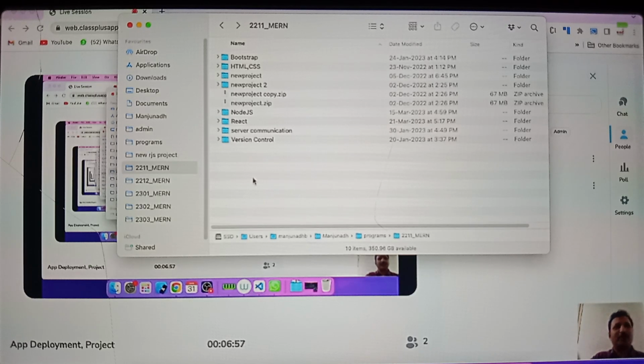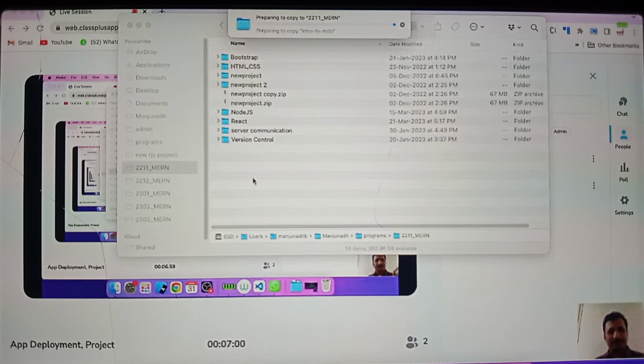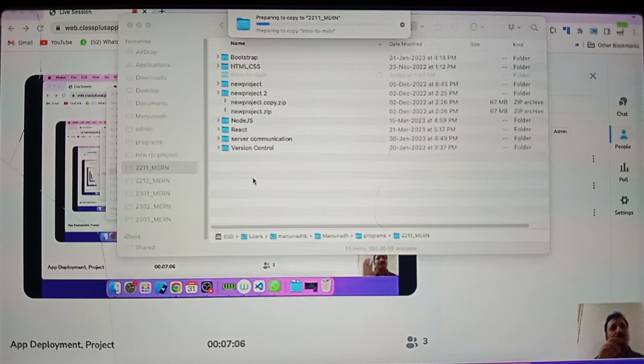Existing project and copy pasting it. The project which I am using is inserting into MongoDB.